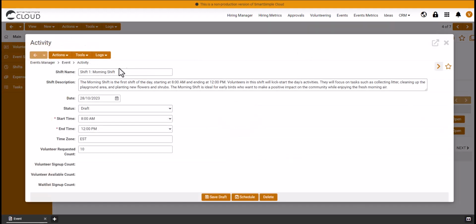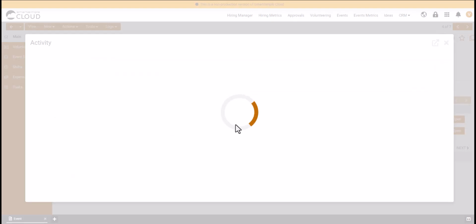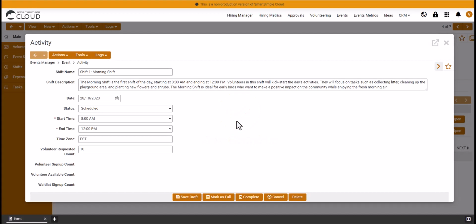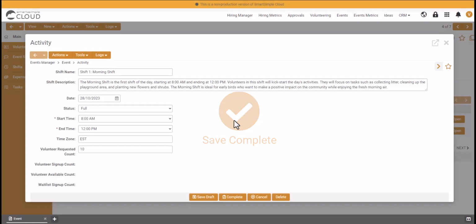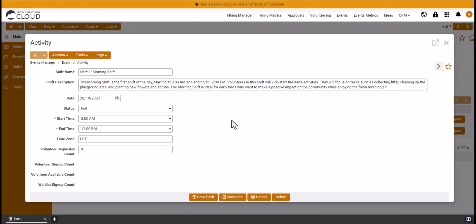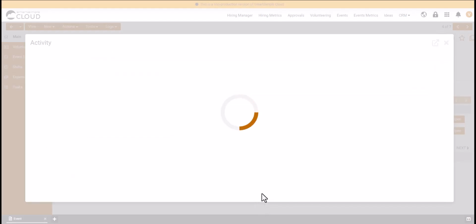So once I have stated a shift name, a description, a start time, an end time, as well as our volunteer count, I can go ahead and schedule my shift, which will make it available for volunteers to apply to. At any point, the volunteer manager who is responsible for configuring the event can mark this shift as full, which will not allow any more volunteers to apply to this shift. Once the shift has been completed, the volunteer manager can also mark the shift as completed or even cancel the shift at any point.